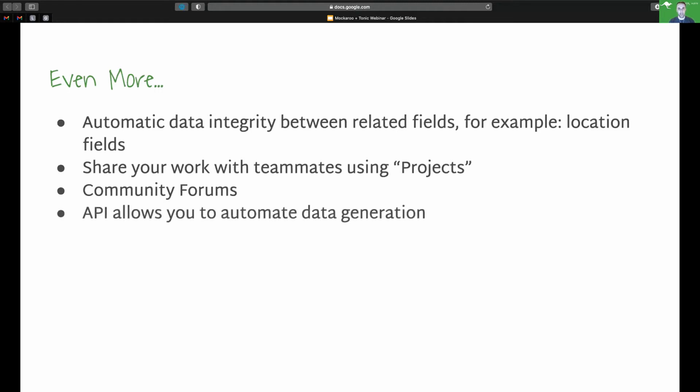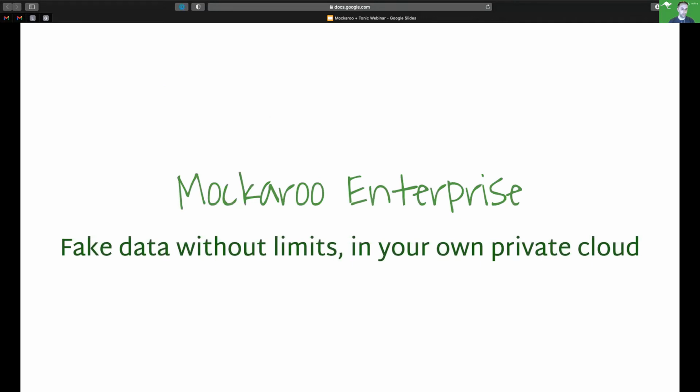And the API not only allows you to create these mock endpoints, but there's a second API that allows you to automate data generation. So anything that you can do through the front end, you can also do through the API as well if you want to do it in a completely headless manner.